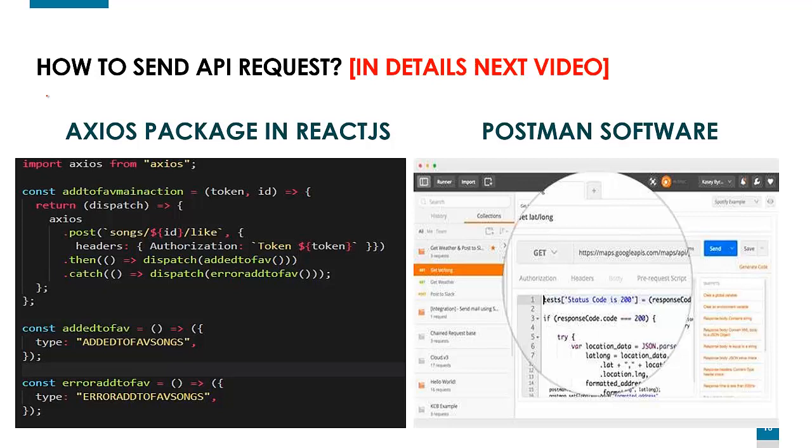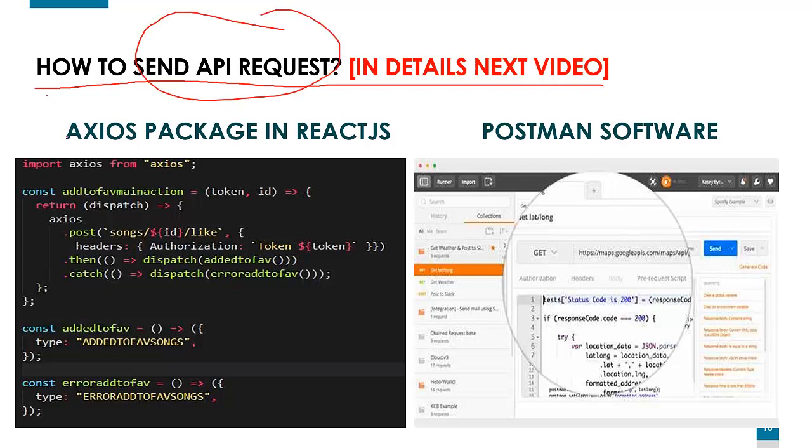We know what requests there are, what types of requests there are, and what the purpose of each request is. In the next video, in detail, we will see how we can send our API request. For requests in React.js, we will use our Axios package. So it is like this. See that there is our Axios, and we are sending a POST request here.